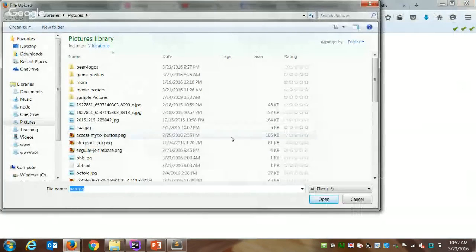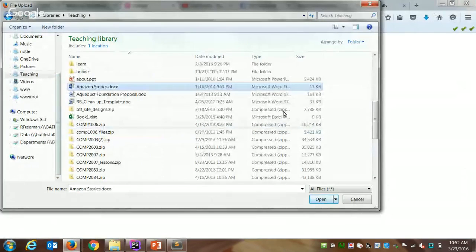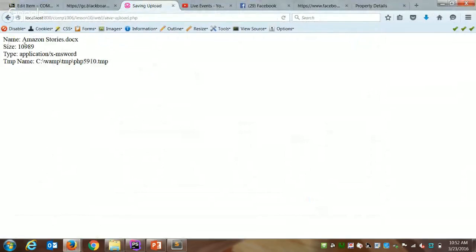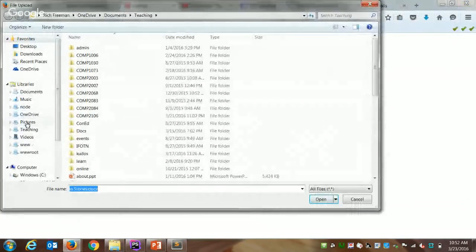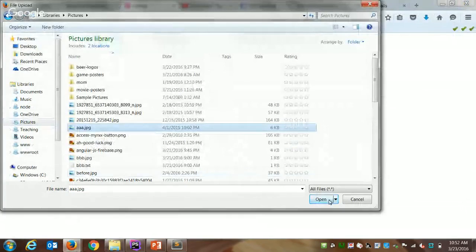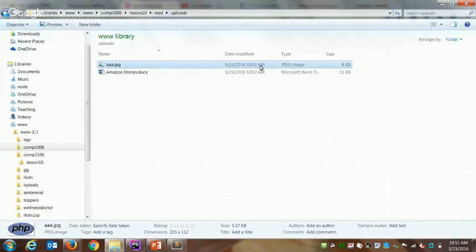If I pick a Word document and upload, it tells me I have a Word document. Now I have two documents. I'm going to upload this one again. You'll notice right now it's timestamp 1051. Here's where our unique names come in. If I go back to my pictures, pick the same AAA.jpg and upload, and go back, notice my timestamp. My latest upload overwrote the earlier one. So we probably want some method of making sure that the file name is unique.